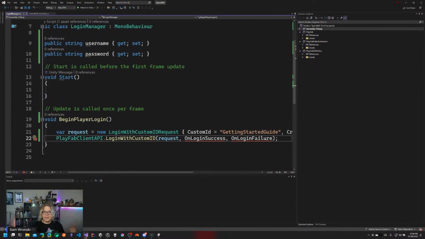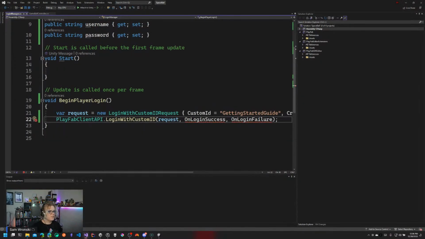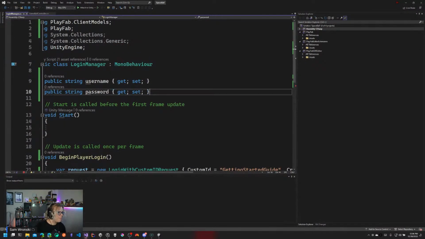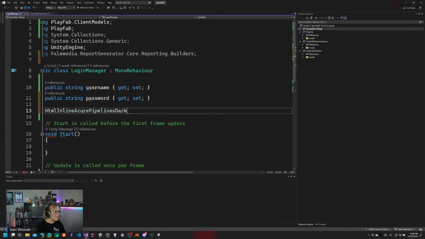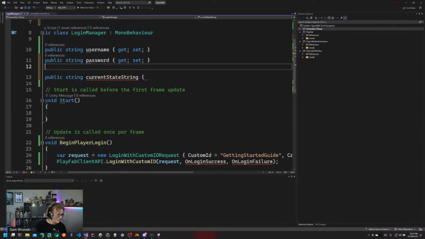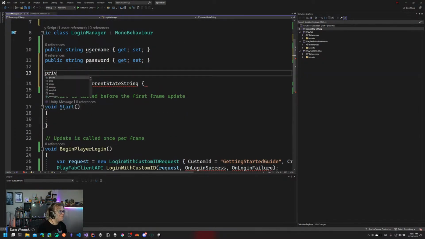So we might want a loading bar or some state thing. Let's even create that. So public, not that. Public string current state string set. Yeah, let's actually make this nicer before we do too much. This will hopefully make this a little bit nicer.